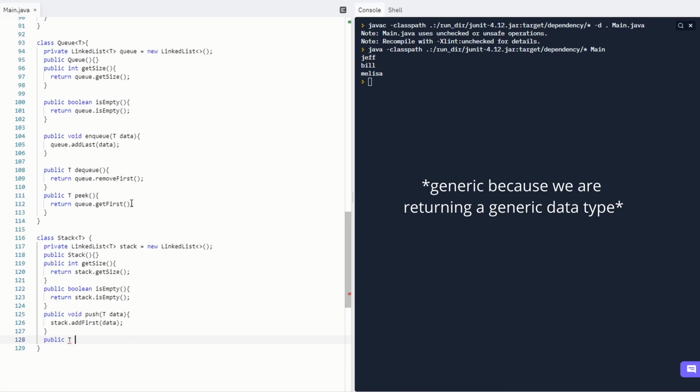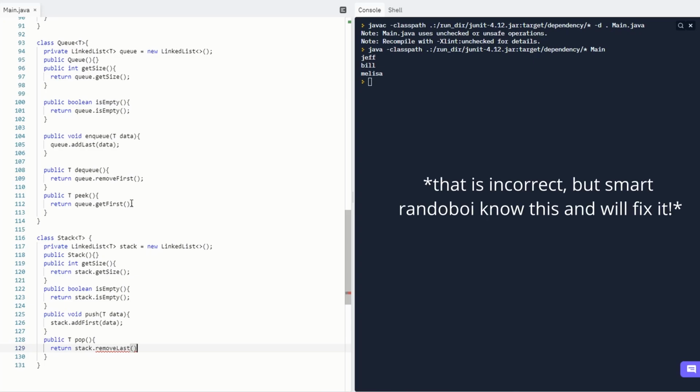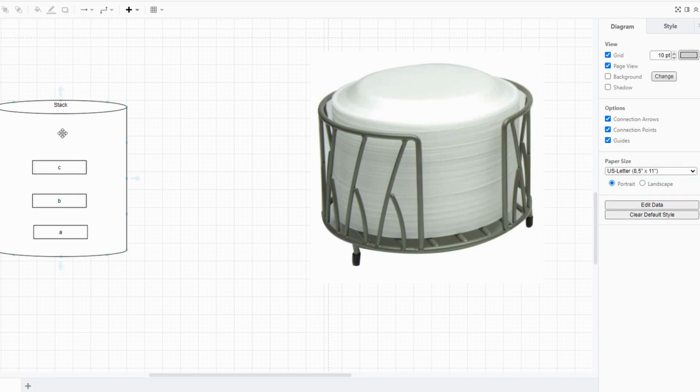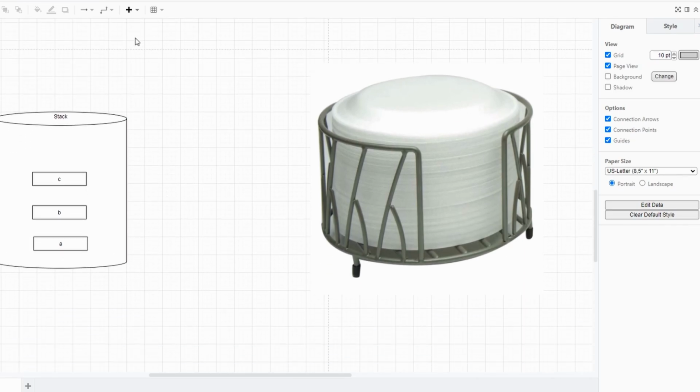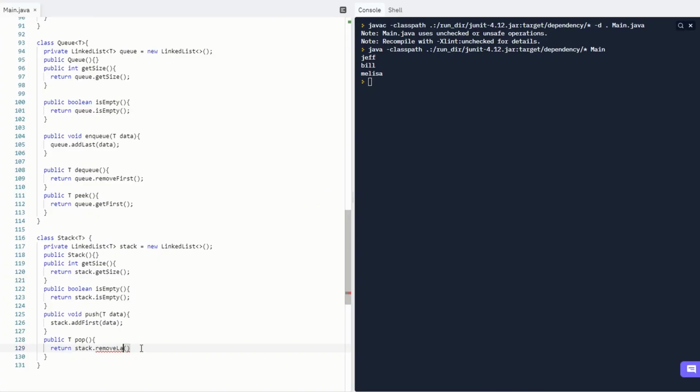And we'll have a public generic pop that returns stack dot remove. This will be remove last. Actually, we pushed in at the first position, so it will return first, because that will be at the top. So it feeds in from the top to the back, instead of back to front. So return remove first. And we'll have a public generic peek.